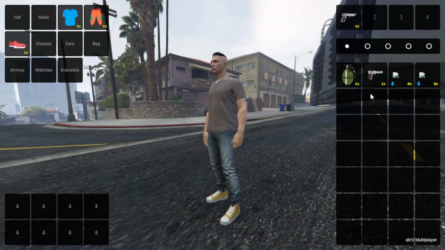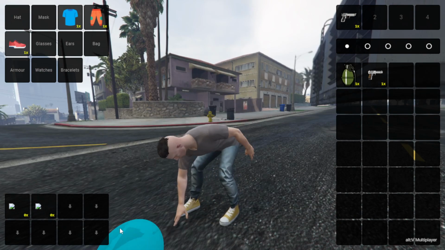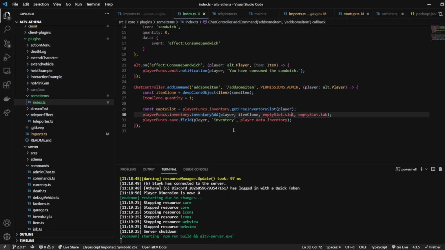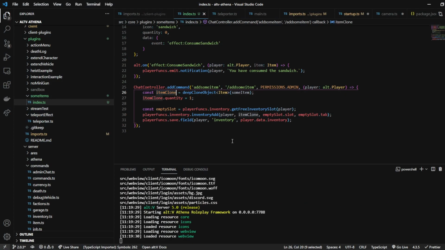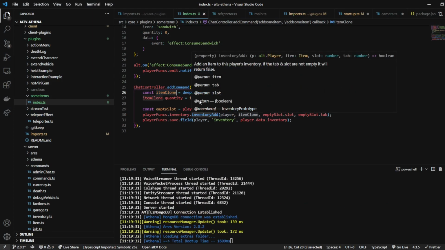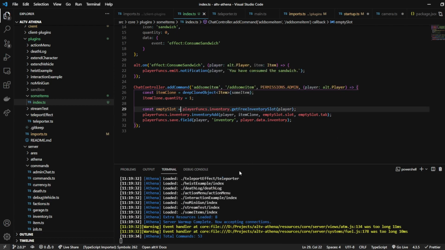So let's go ahead and just get rid of these. And yeah, that's how we debug that. So it's really important to use the item clone here. Otherwise, you're going to have some like weird effects with your items. But let's go ahead and restart. Run this again.